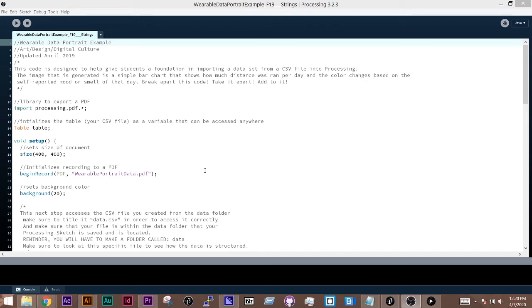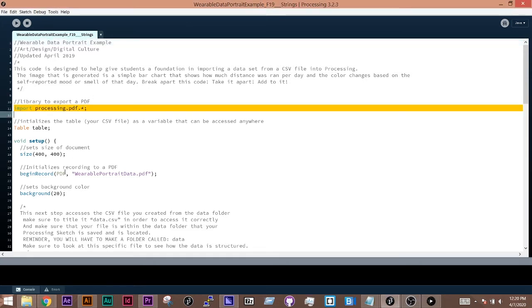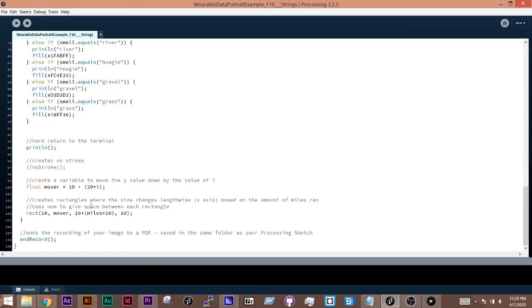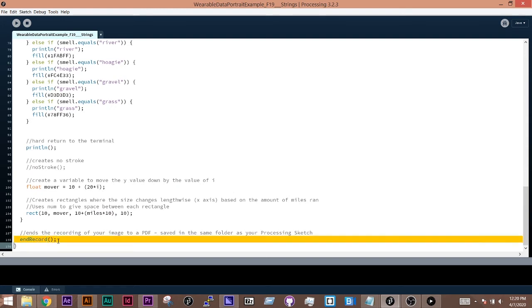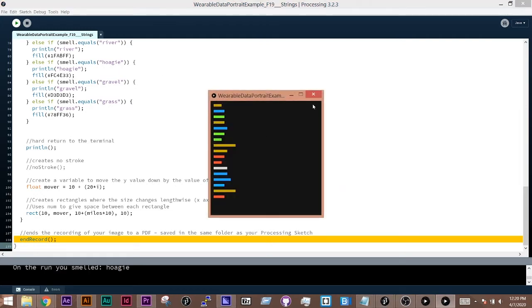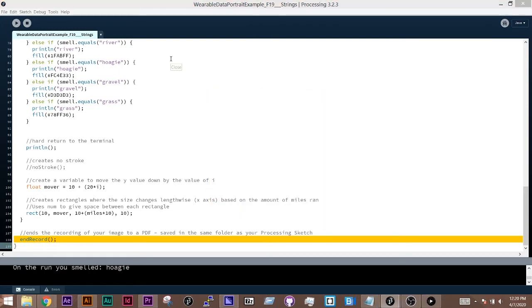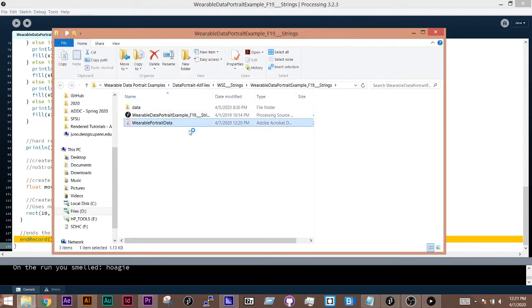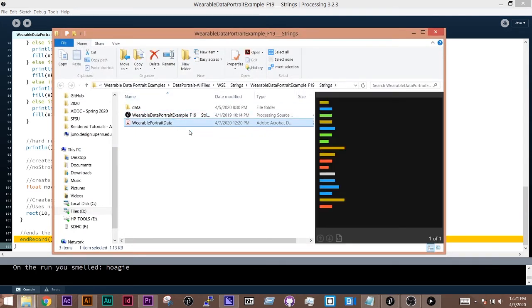Now, if you export a PDF from your file using the PDF library, begin record, and then end record happens at the very end of your sketch, and these are all built into the template files. When you run this, you will see your sketch come forward, Control K or Command K to see your sketch, and you'll see you have a wearable portrait data PDF here.